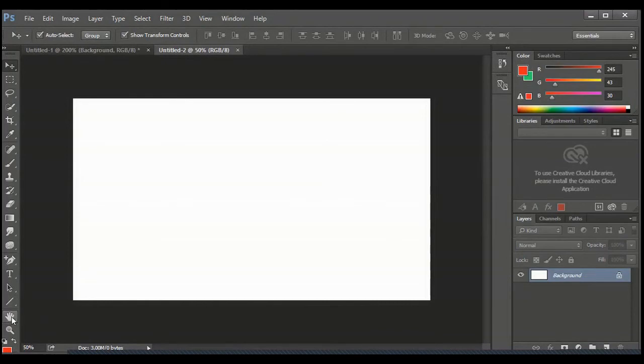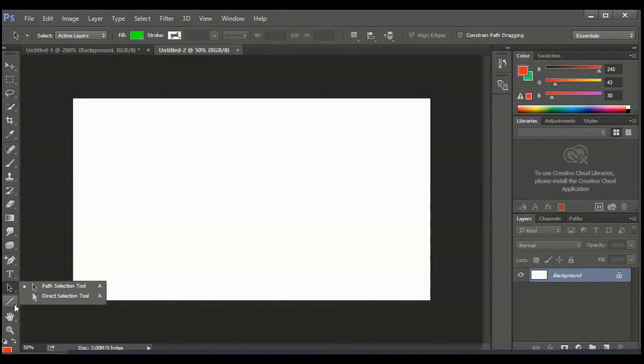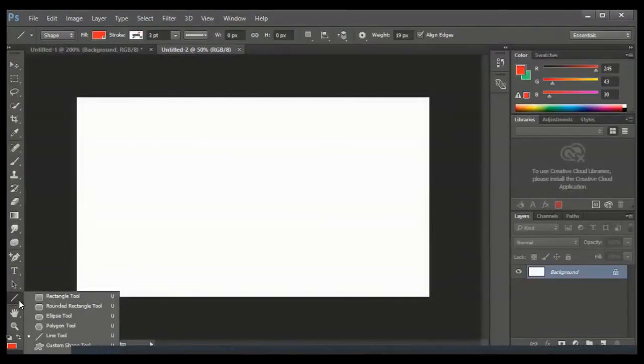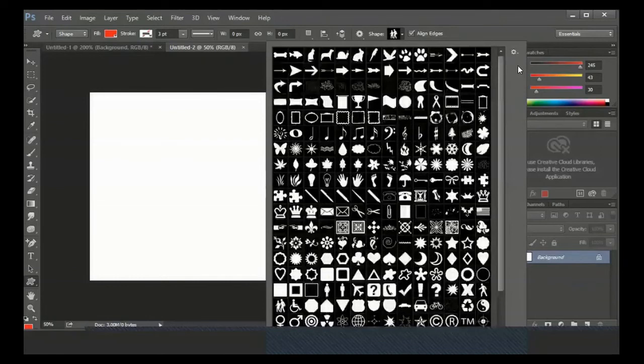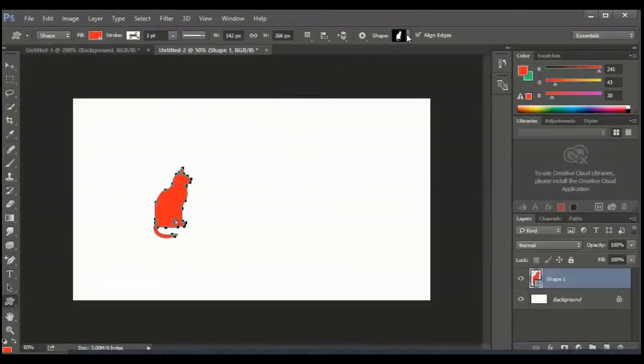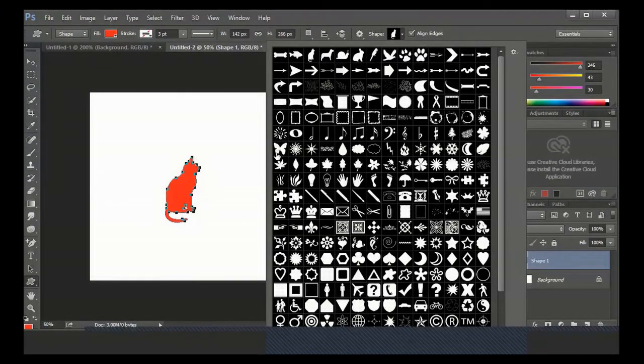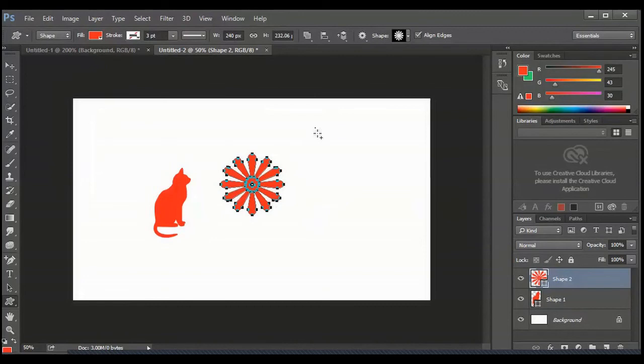Okay, now let us see. So we have seen the rectangle tool, round rectangle, ellipse, polygon, line tool, and custom shapes. When you use the custom shapes, you go in here, and you can see that there are different types of custom shapes available. Suppose you want to get a cat, you select this cat and draw. See, you get a cat. You press shift and you get it exactly the same way. So there are different patterns available.